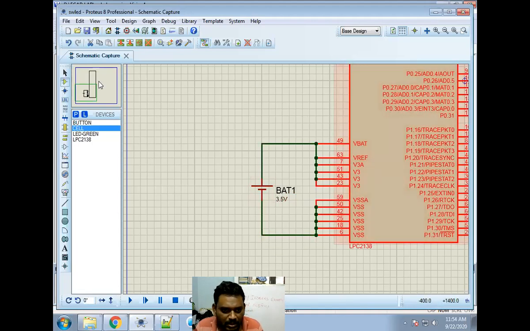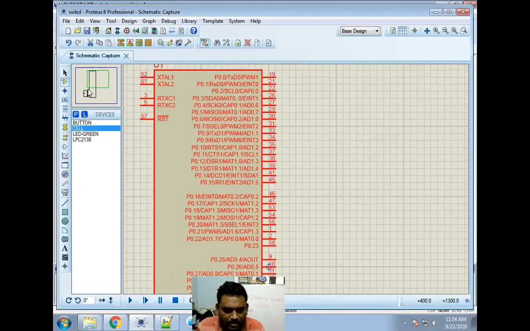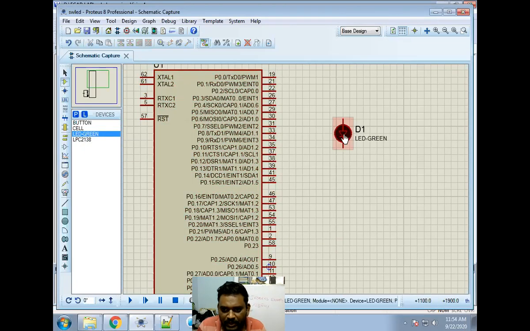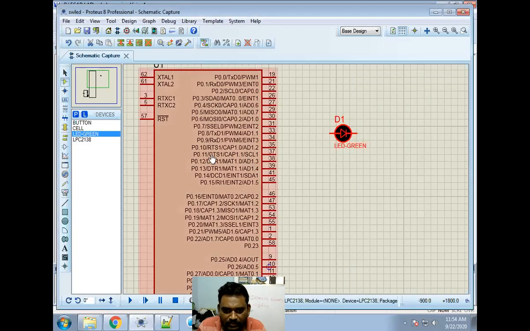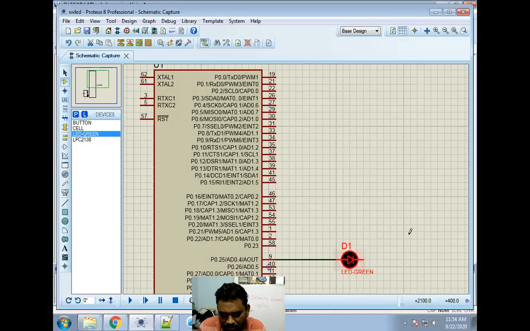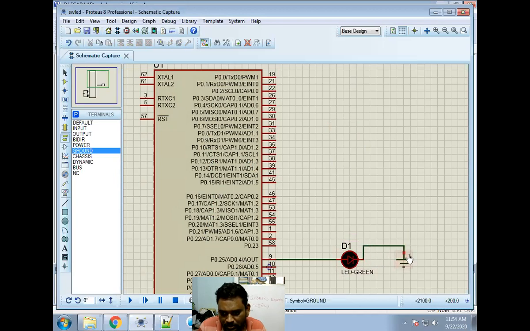Now I need to select the pin number. Yeah, LED green. So I need to connect LED green on pin number 25. So rotate in anti-clockwise direction. Where is the pin number 25? Pin number 25. So this is the pin number 25 for my LED. So I just need to connect here. So take the ground. So put here. So now this is done.